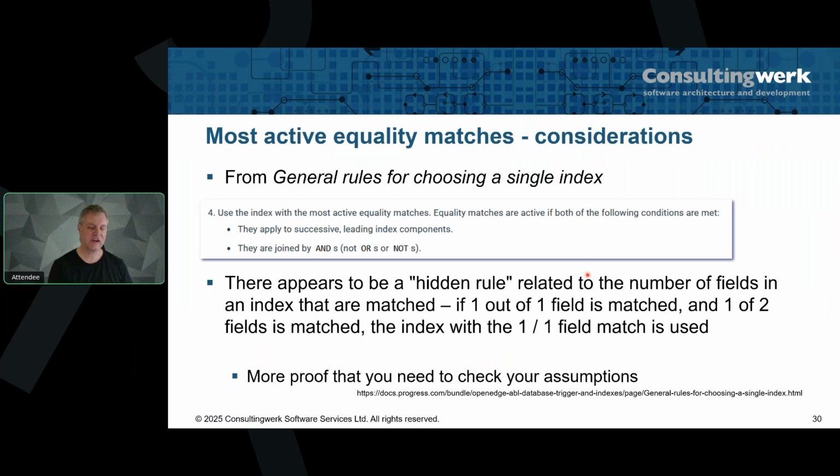So it seems like almost the percentage of fields in the index I've used are also part of the most piece of it, right? So one index field used out of one field in the index is a stronger match than one index field out of the two in the index. Again, validate the index that's getting used.